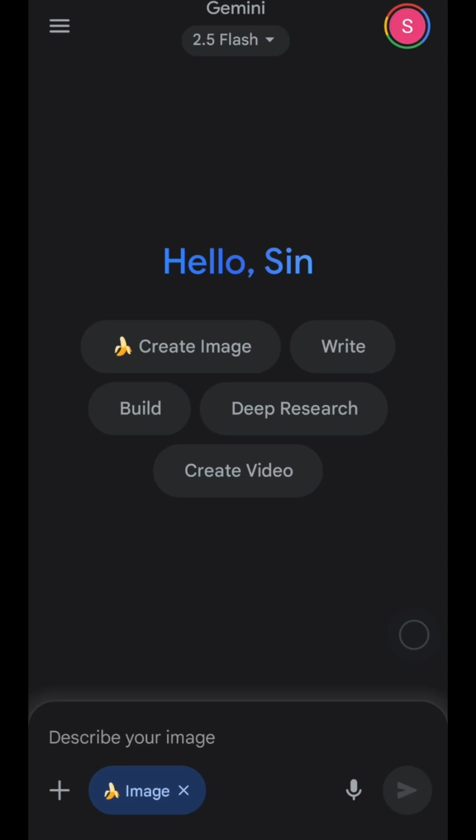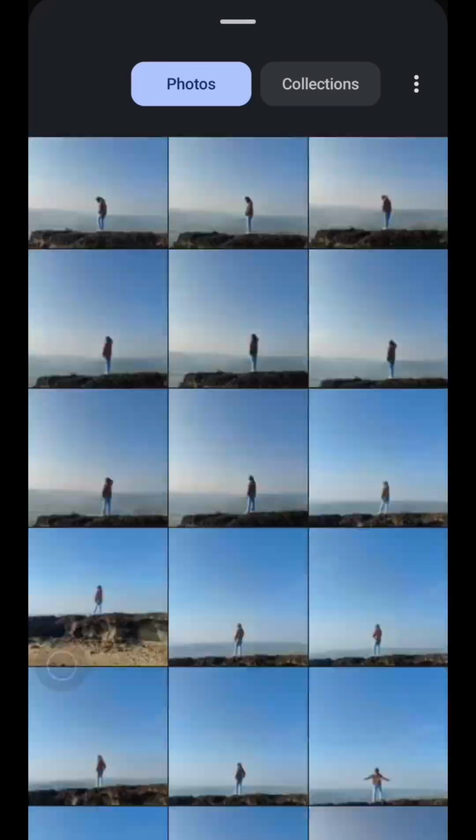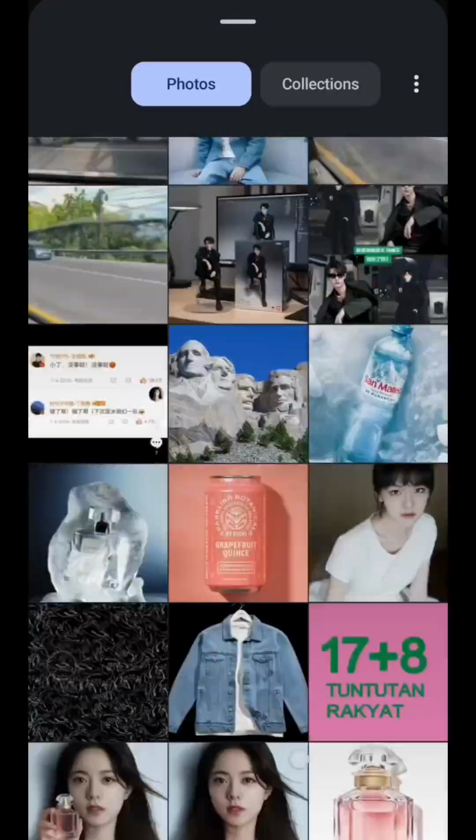Next, just upload the photo that you want to edit. Make sure it's clear so the AI can keep your facial features intact. Just tap on the plus button and then gallery, and then just upload or choose your photo.